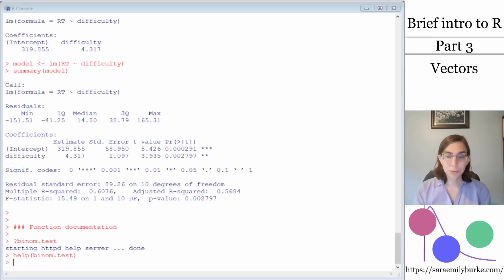You can use the question mark to get help about any kind of function, including functions from packages that you've loaded. For another example, you might try it with the lm function. That's a very handy documentation page.